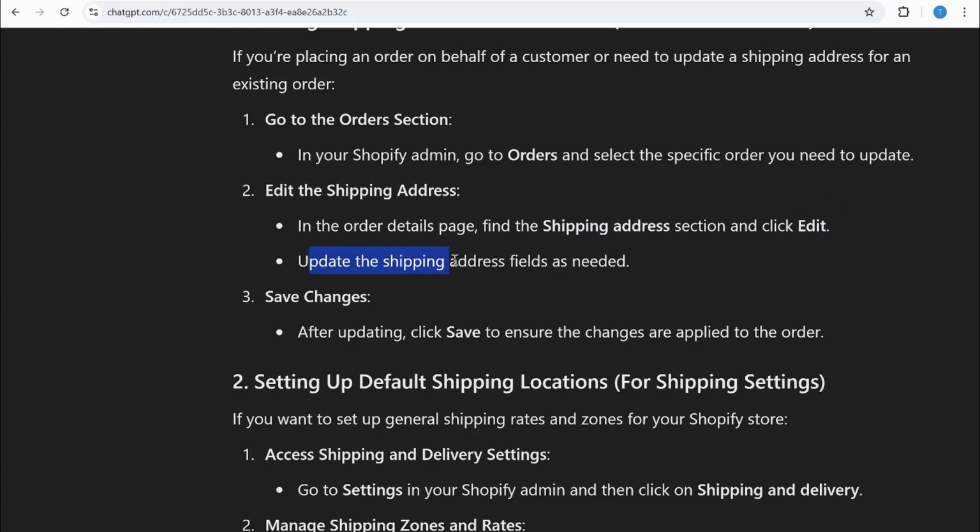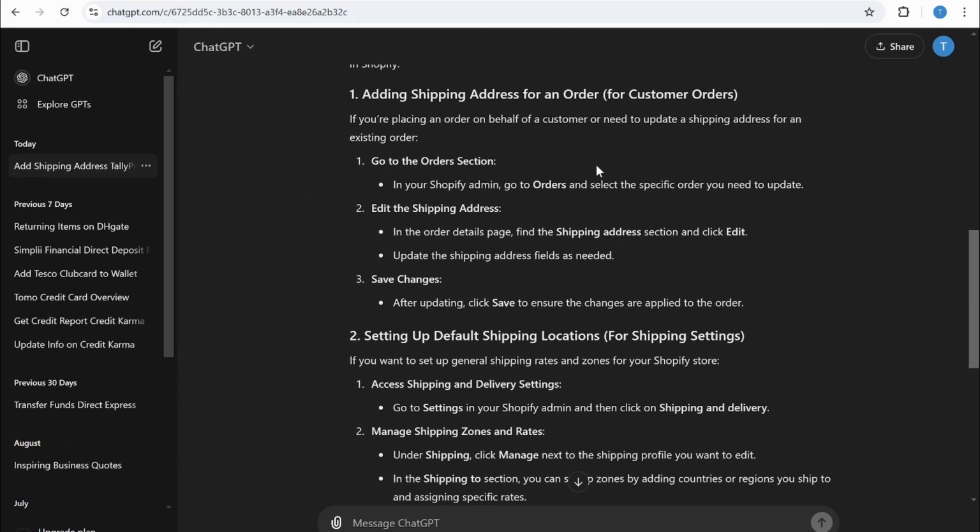After this, you can add the shipping address fields as you need it. After you have changed the shipping address, simply click on the save button to ensure the changes are applied to the order. So that's how you can add shipping address in Shopify.